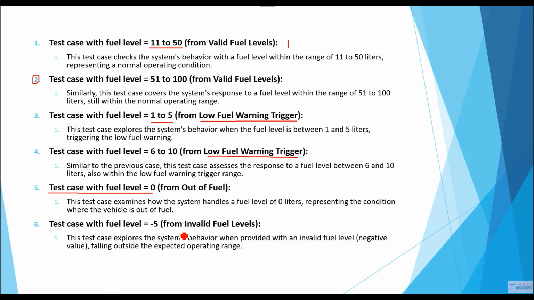Now, invalid values also we need to check. Give the fuel level as -5. This is an invalid fuel value. Valid fuel values are from 0 to 100, but you are giving -5. Check how the system operates when given a negative value, an invalid fuel level falling outside the expected operating range. This negative scenario we also need to cover.